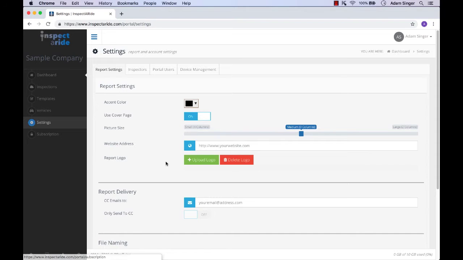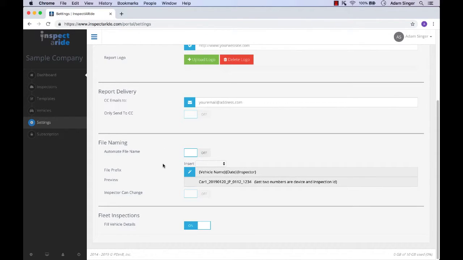Once in Settings, we'll want to scroll down until we see the File Naming section. The first thing we need to do is to tap on it to turn this option on. Now that it's on, we can decide how we want the files to be named. In the File Prefix field, we can choose how we want the file to be named. Let's go ahead and clear out what we have right now and set it up the way we want.